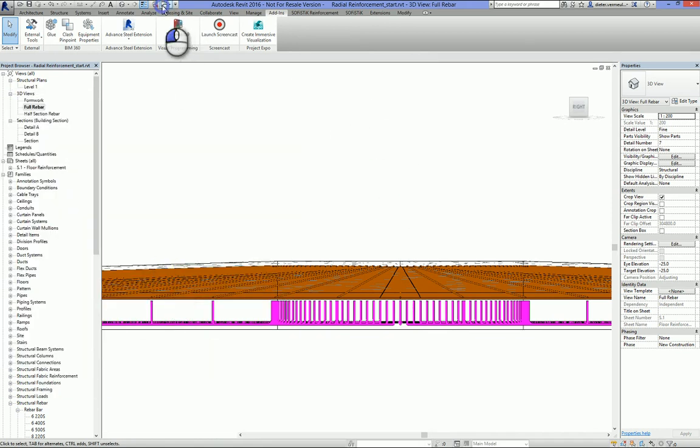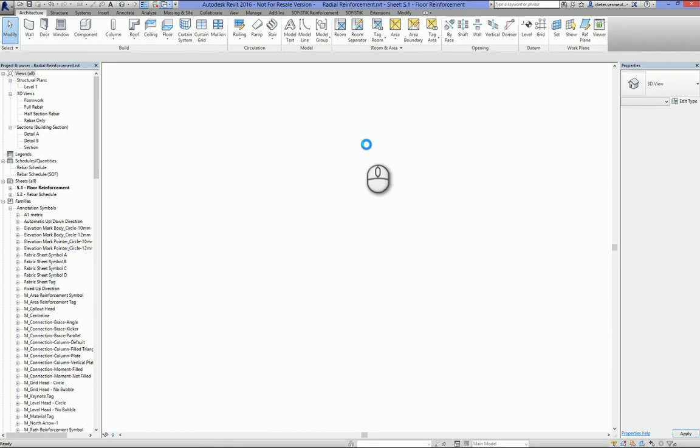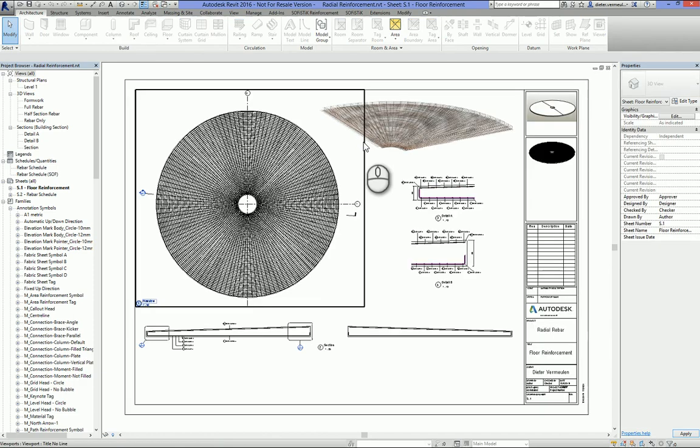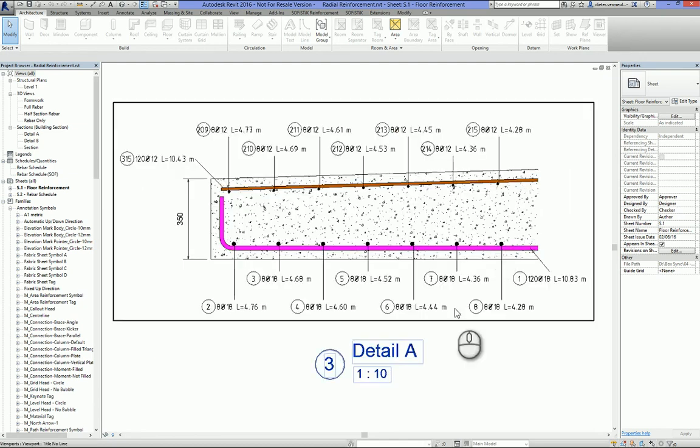The result at the end could look like this. If you go to a sheet, position everything on the sheet, and then use the specific numbering tools to have the right numbers on it. And then you can start annotating. So as you can see, 8 times diameter 18 with a specific length, and this one is the specific mark for that rebar container.